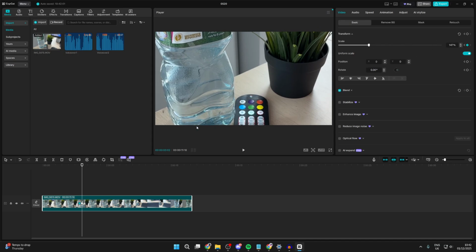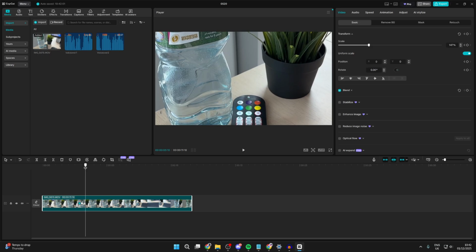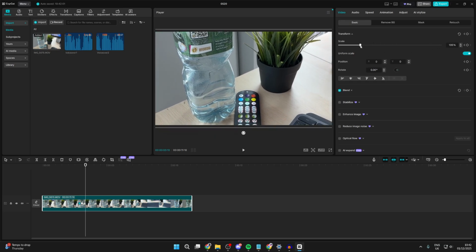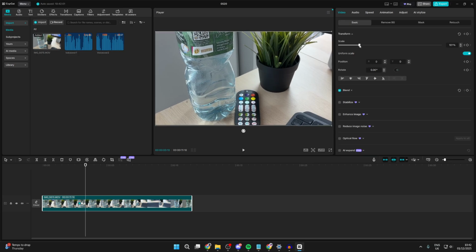You then see another keyframe automatically added. Then you want to move the playback cursor to where you want the zoom out to be fully, or the zoom in, or just returning it to normal essentially. So that could be right at the end or immediately after, like I've done here. And then what we can do is set the scale back to 100% or to whatever you want really.